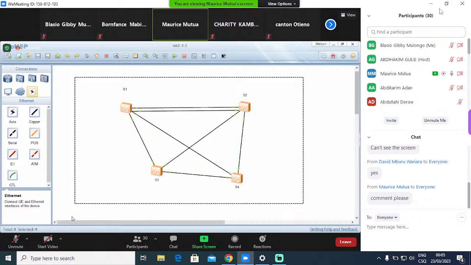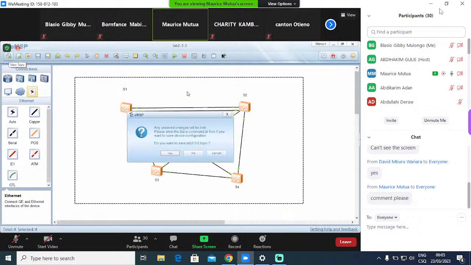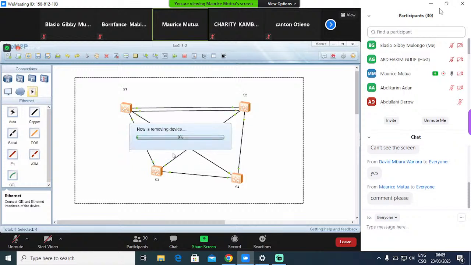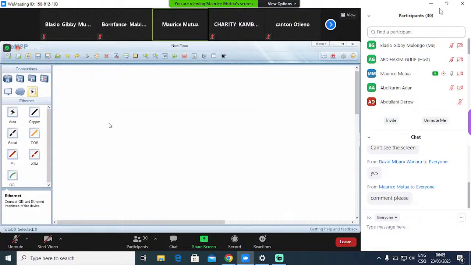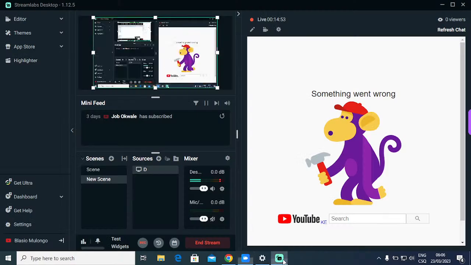Lab topology for configuring the links. The first thing is, let me start a new topology. Do you want to save? Yes. And this one, there we are. I have my switches there. Let me use the S5700.